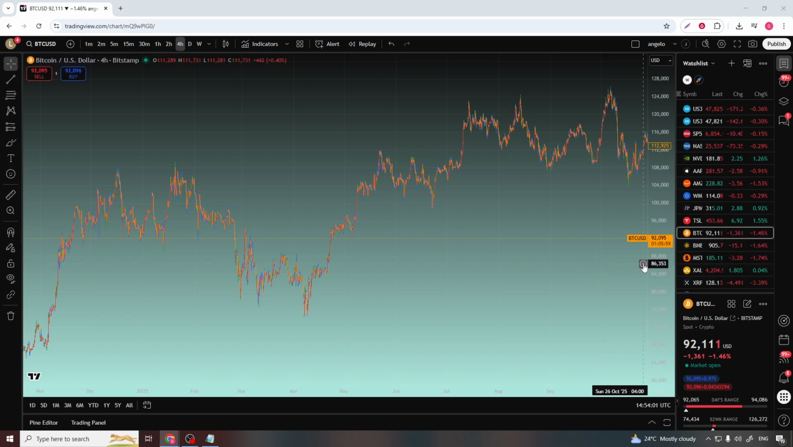Once your chart is loaded, move your mouse to the top of the screen and look for the button labeled Indicators. It's usually near the time frames and other chart tools. Go ahead and click on that. This will open up the Indicators and Strategies window, which is where you can search for and manage all the tools you want to add to your charts.